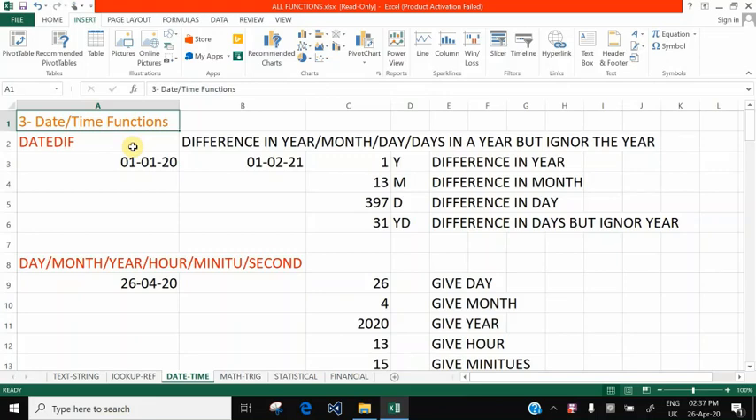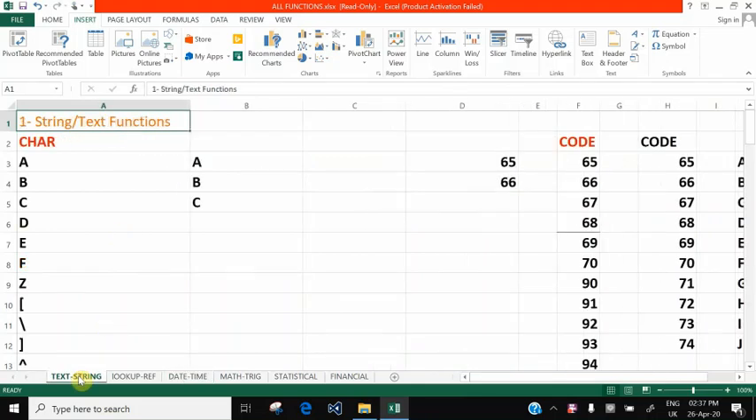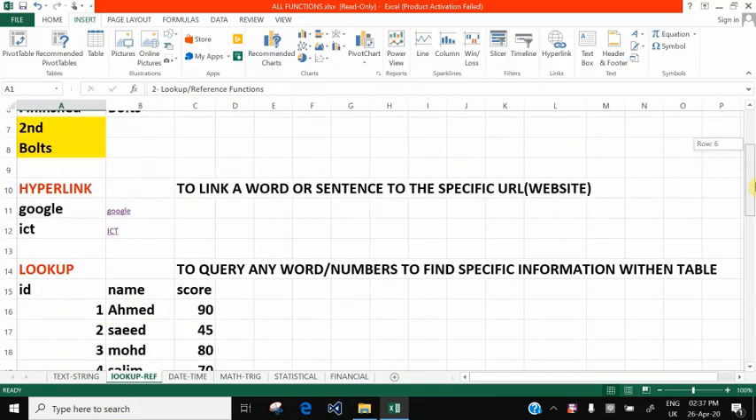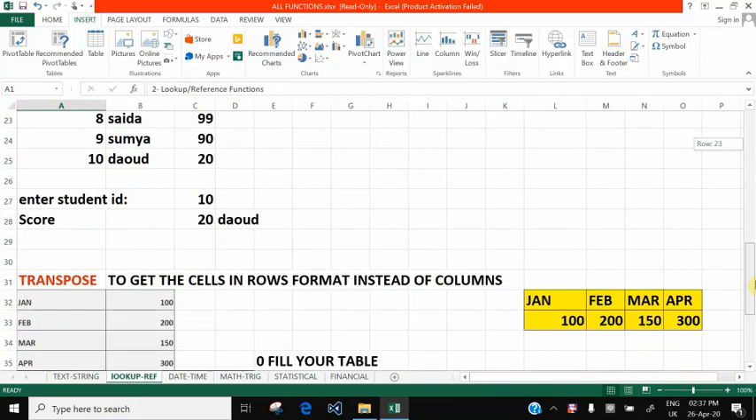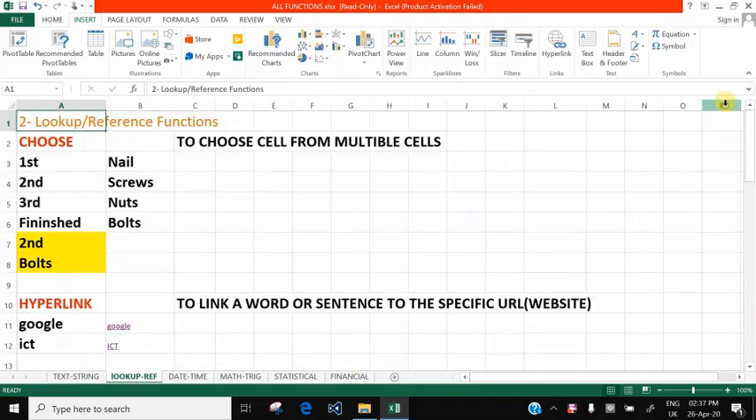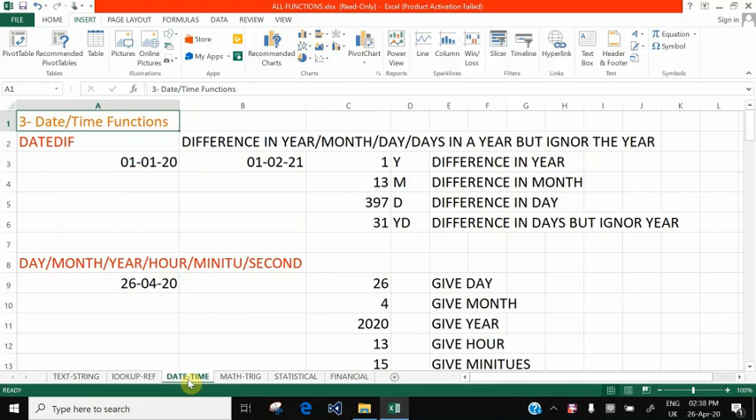Our session is the third session in Microsoft Excel functions. So we have covered text string, which contains more than 10 functions, and lookup and reference. Last session was about choose, lookup and reference functions: the choose function, hyperlink function, lookup function, and transpose function. In this session, we are going to cover date and time functions.